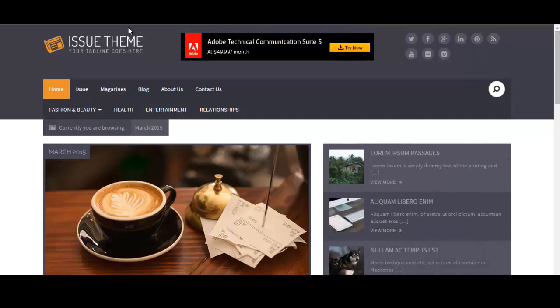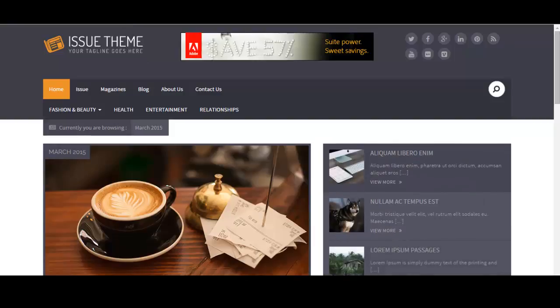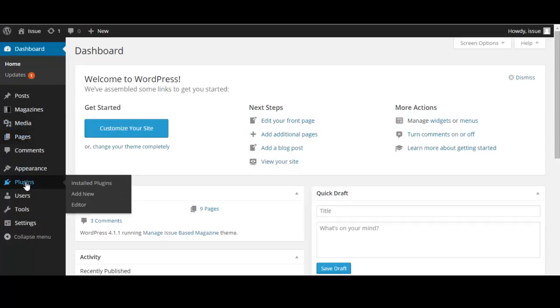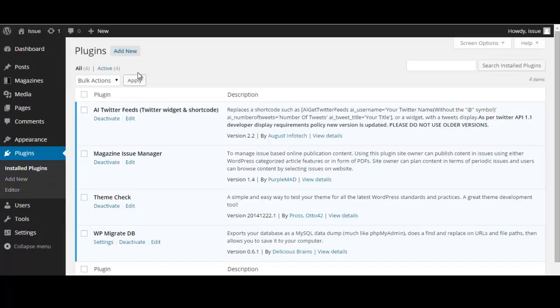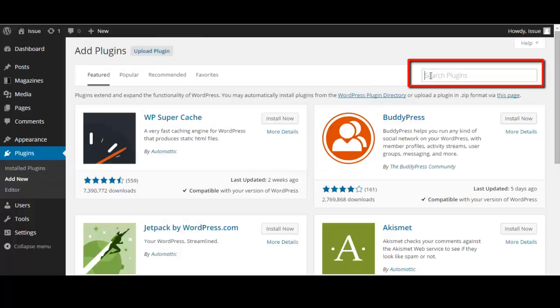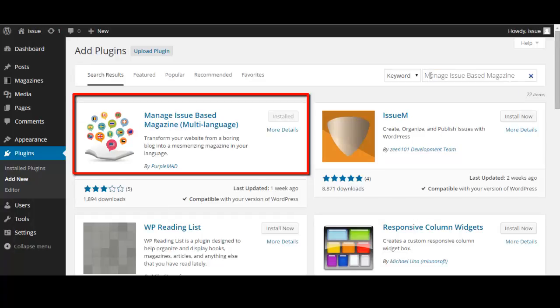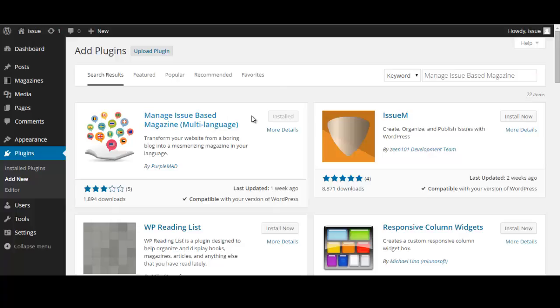For installation and activation of plugin, go to the admin panel, click on plugin, go to add new and search manage issue-based magazine plugin. Click on install and activate the plugin. We have already installed it.